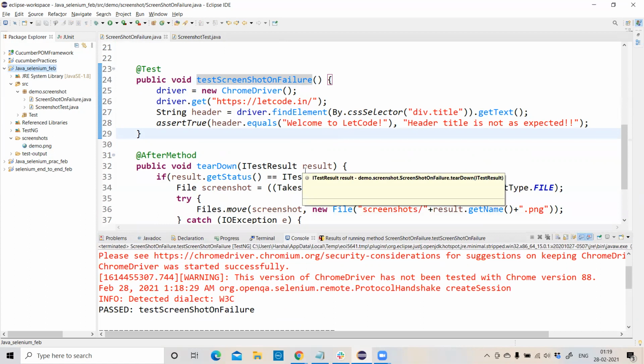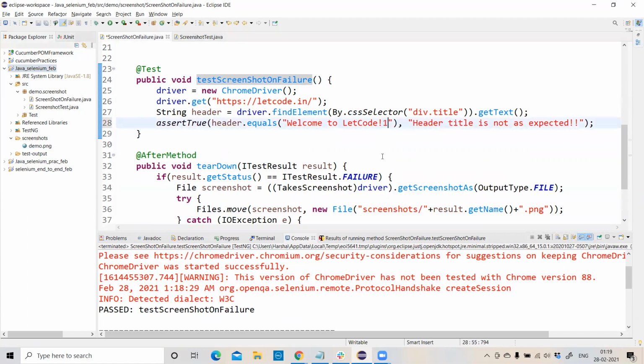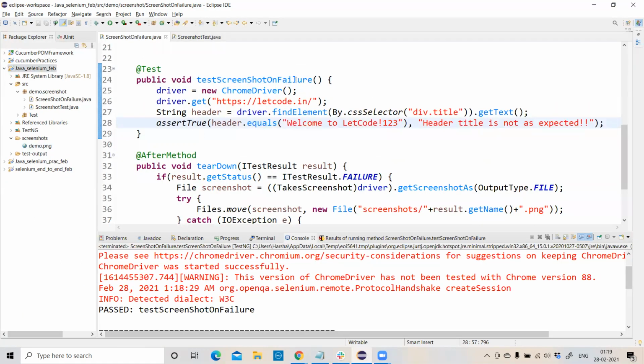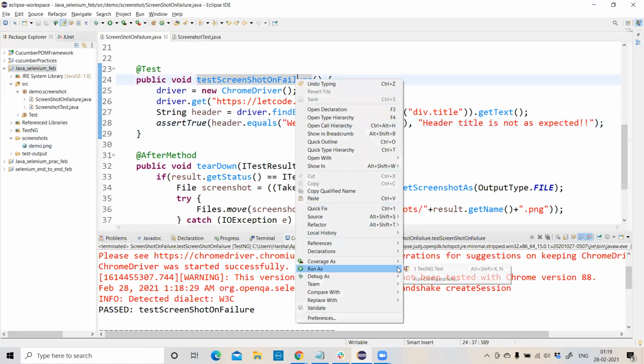Now let me fail this test case, guys. So welcome to LeetCode. Let me put some value here, 1, 2, 3. So we are expecting welcome to LeetCode 1, 2, 3, but we only have welcome to LeetCode. Now this test case will fail. Just run this test case, guys.